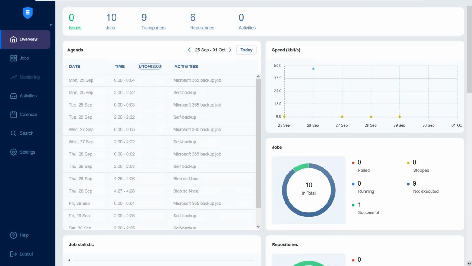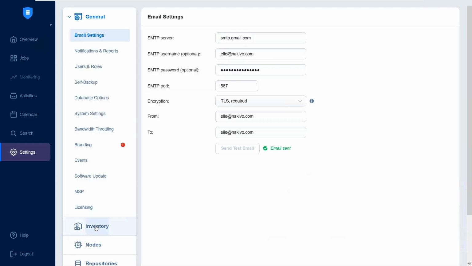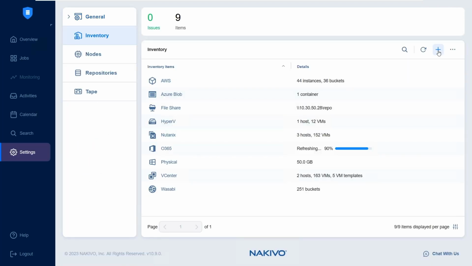Hello. In this video, I show you how to back up and recover Microsoft SharePoint Online objects using NAKIVO Backup and Replication. Before you begin, make sure that you've added your Microsoft 365 account to the solution inventory. To do so, navigate to Settings, switch to the Inventory tab and click the plus icon.